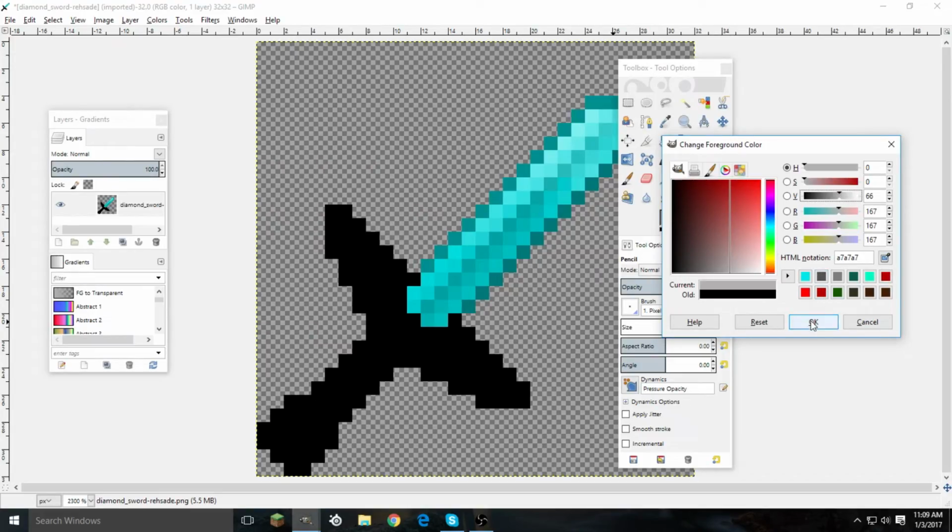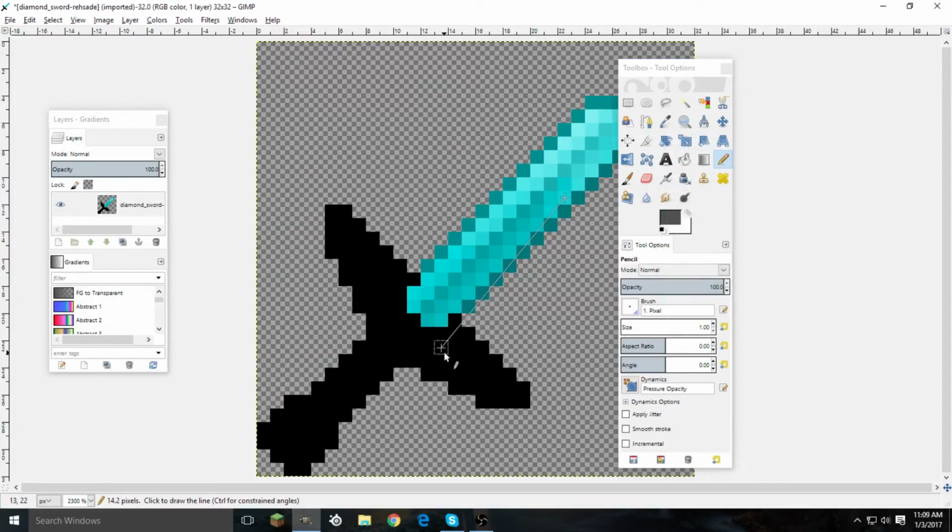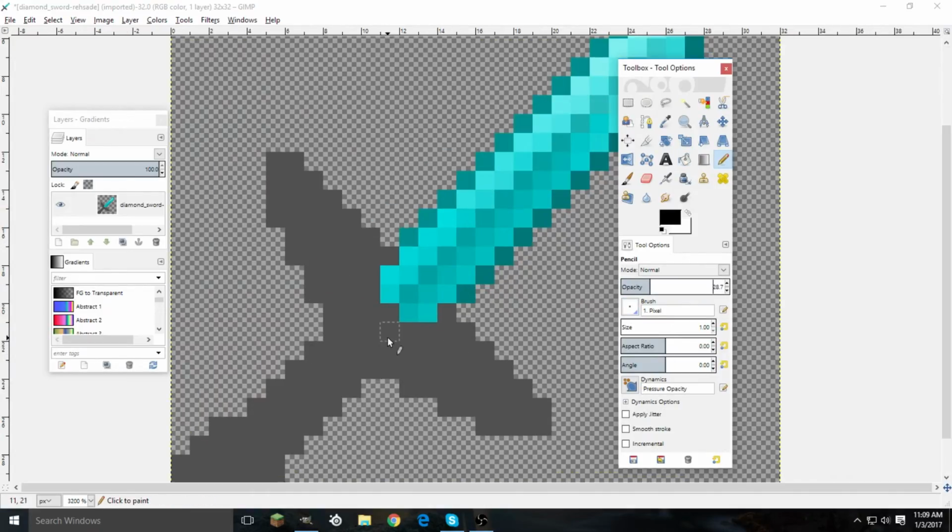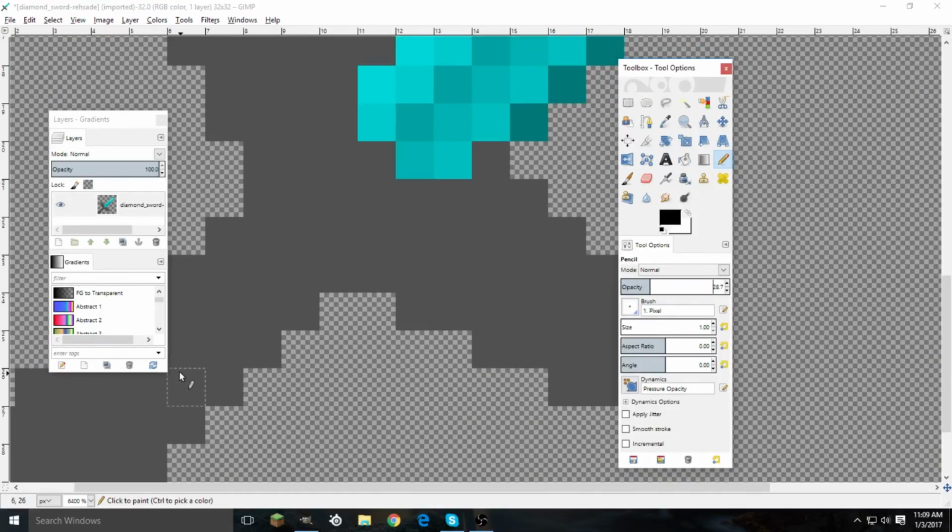We'll grab a gray. We're just gonna make this sword all the same color. We're not gonna have like a wooden handle or anything. There's a good gray. So then I'm gonna do that thing I've shown you guys before.